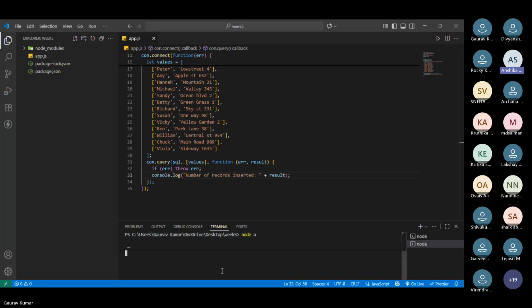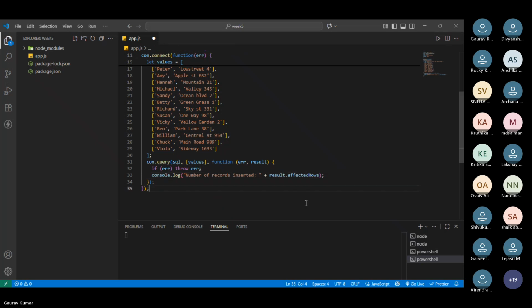Okay, Archana, I will just connect with you at the end of the session. Connected, and number of rows inserted is showing the object. So it is not giving us the whole object right now. Now just add result dot affected rows. So you will have now multiple data inserted to your SQL. Number of rows inserted is 14.